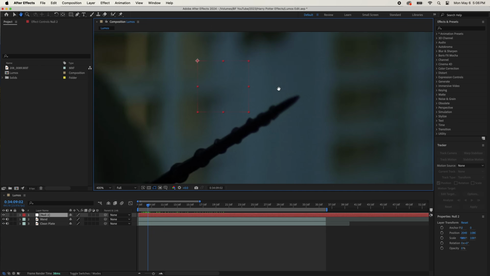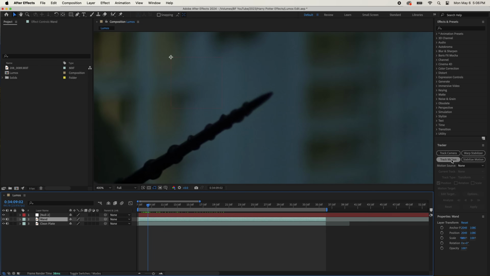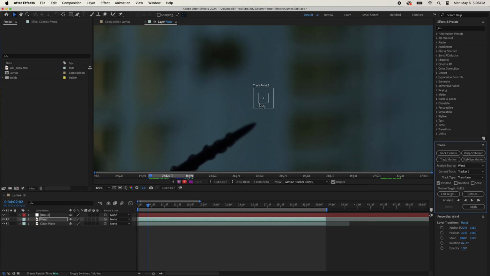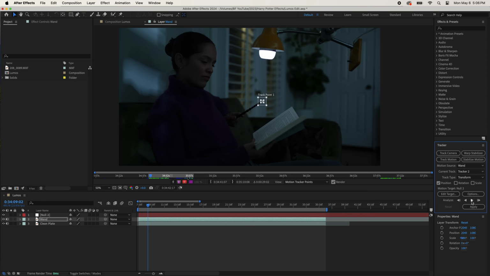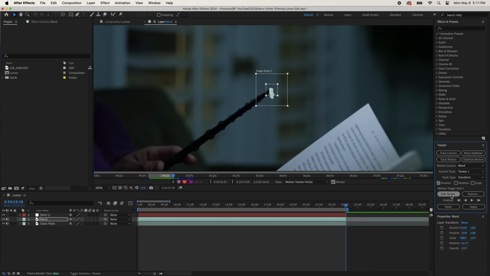Next, I tracked the tip of the wand with the built-in motion tracker inside of After Effects. It's useful to plan out the environment you'll be tracking your wand in and make sure that there's contrast between your background and the tip of your wand so that After Effects can track it more easily. I made sure to start the track right at the point that the light started turning on because that's when I wanted the light to start coming from the wand. After that was done tracking, I applied the motion to a null object.